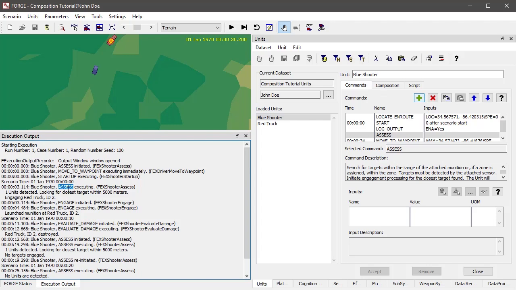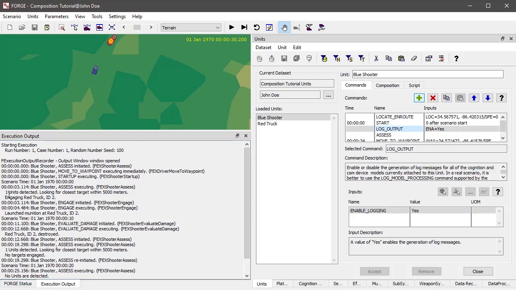We have some logging taking place, and because I have the log output turned on, I've got internal messages being generated inside assess. It tells me that it detected one target, and it's within the range of 5,000 meters. So why does it say 5,000 meters? Well, that's because this particular cognition model, the shooter cognition model, goes out to see if it has munitions, and it has to have munitions, otherwise it will complain. I'll show you about that in a second. In fact, let me show you that right now.